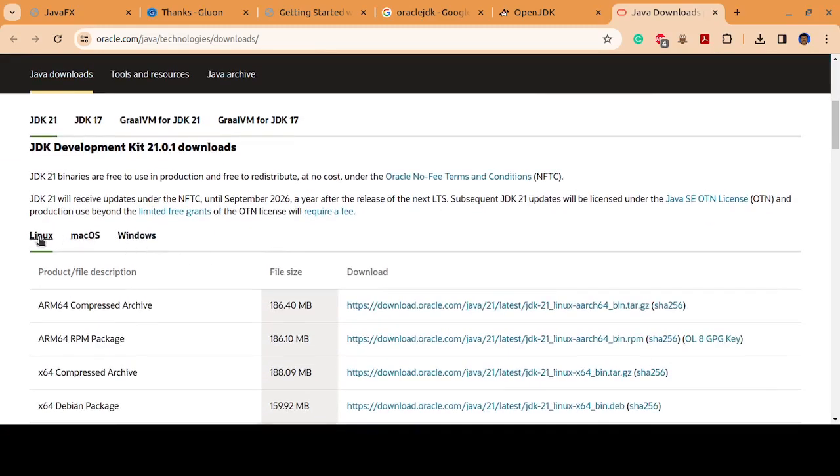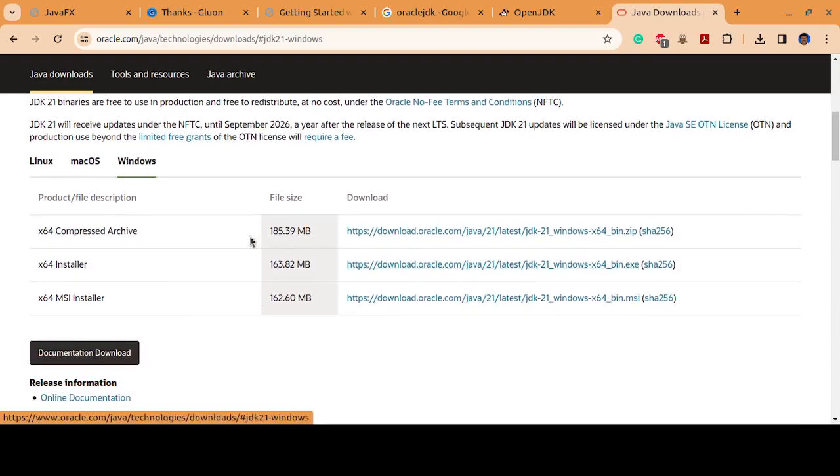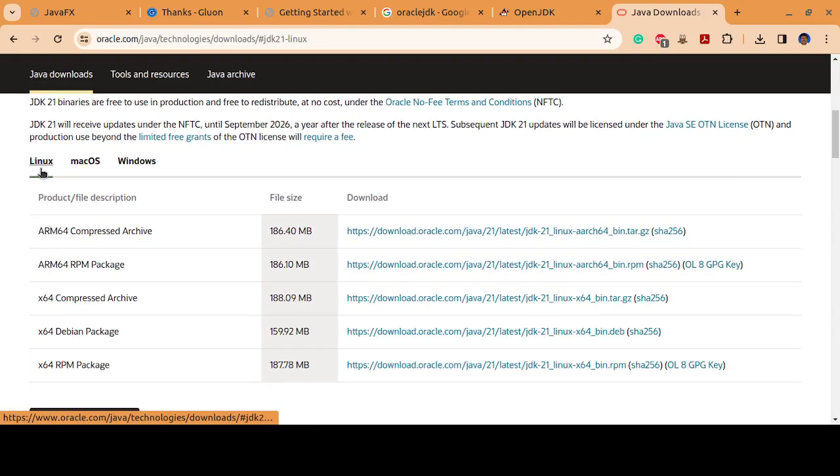Based on your OS, whether it is Linux, Mac or Windows, you can select it, download it and install it. For Linux, we can download either the tar or the Debian file. The Debian file will be better to install JDK. So once it is downloaded and installed, the files will be installed.